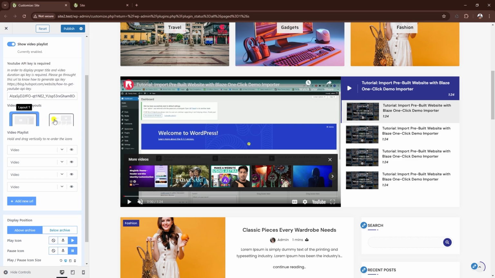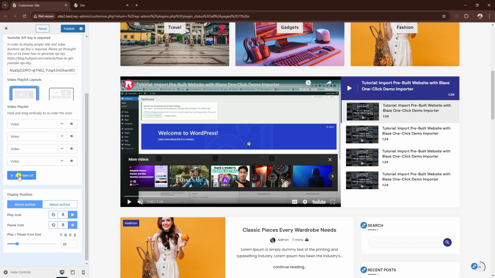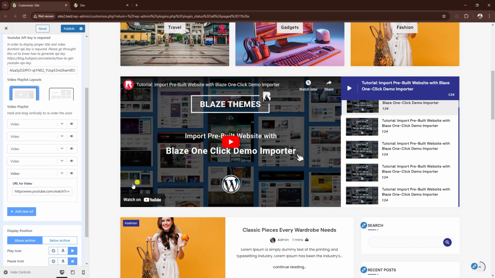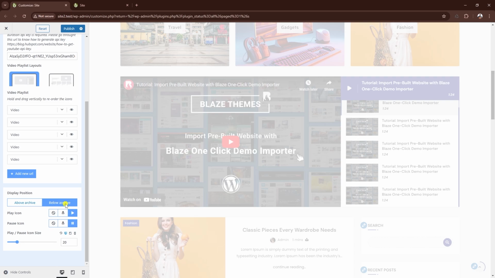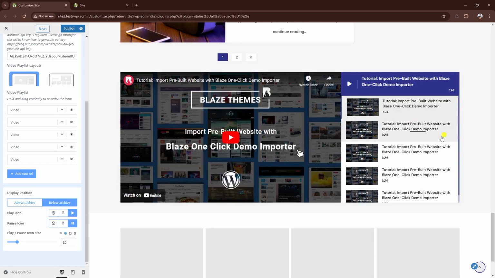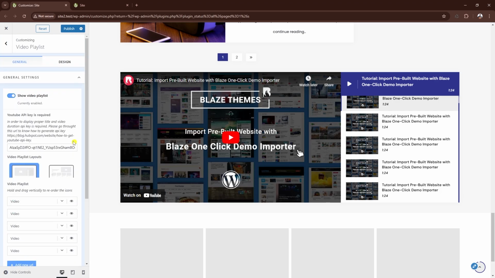There are two layouts available. It's very easy to add YouTube videos. Simply copy the video URL and paste it here. You can add videos as many as you want. Display position above or below archive. Select play and pause icons and determine icon size.